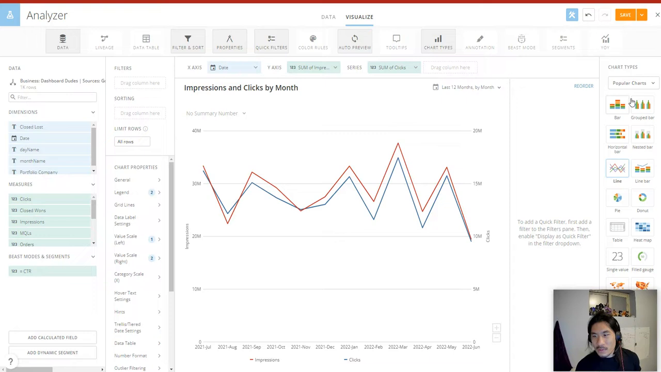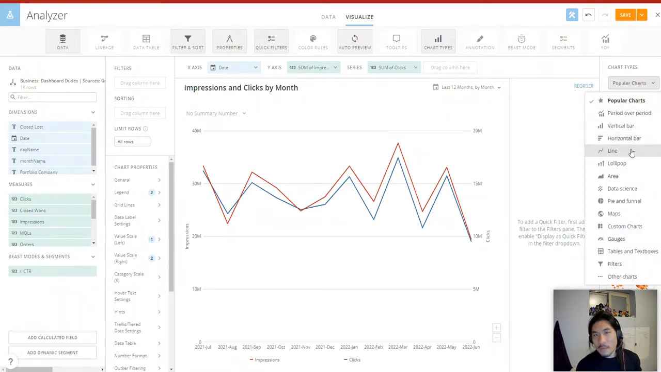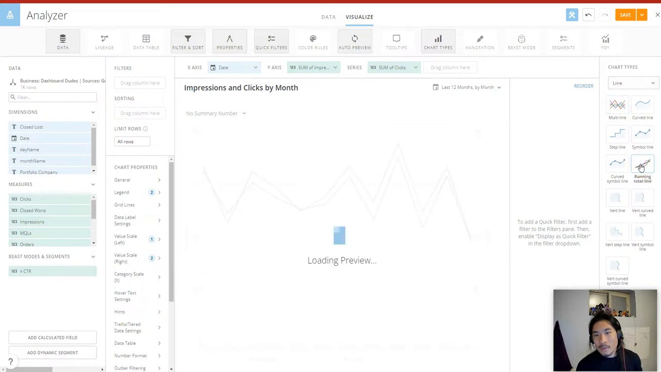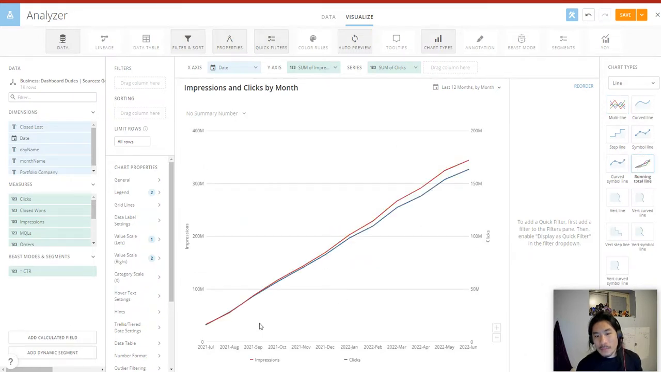There's some variance, sure. What if we did a different way? Remember, we're trying to make people see things faster. What if I go to line? I do running total line. Now we can see something different-ish. So we can see, yeah, actually, they were very close. And then the gap started widening around our November and December. So something happened there where the gap between impressions and clicks started going.